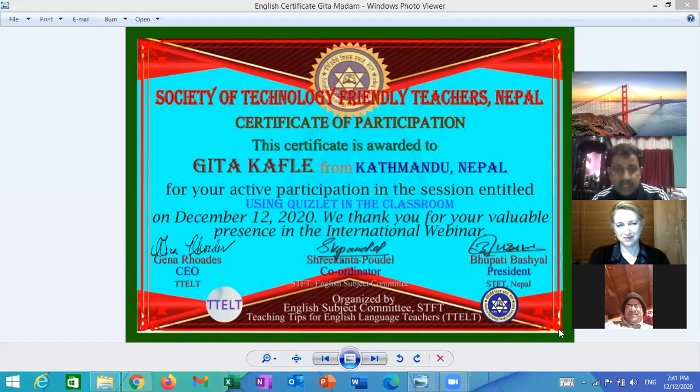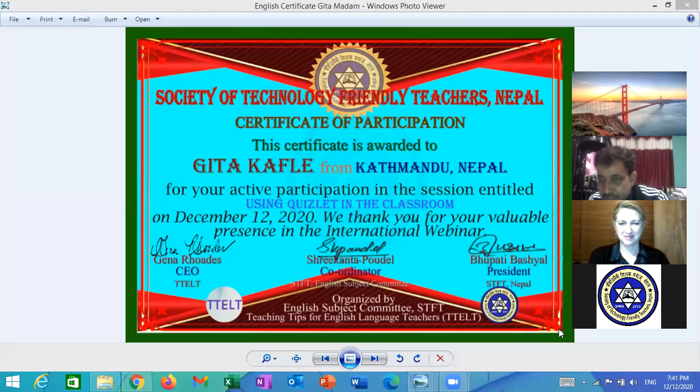Thank you, Khamis. It is the certificate for participants. We have prepared this certificate for participants. We'll provide this certificate after our session or after some days. It may take some days. Please read the certificate, the model certificate. Gena Rhoades, you are requested to read this certificate.